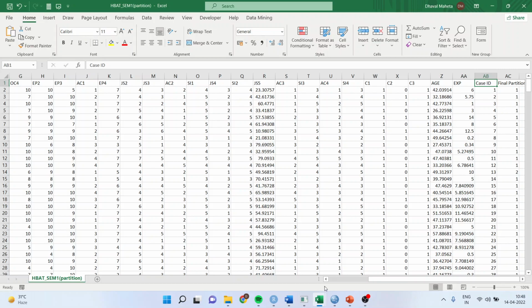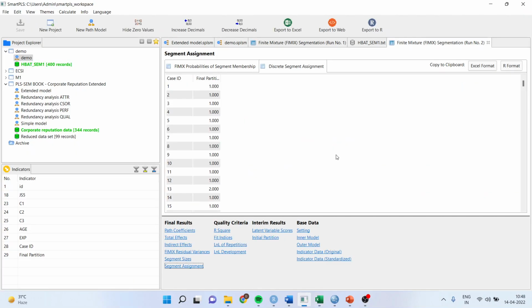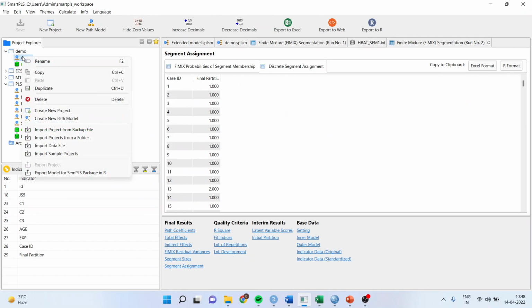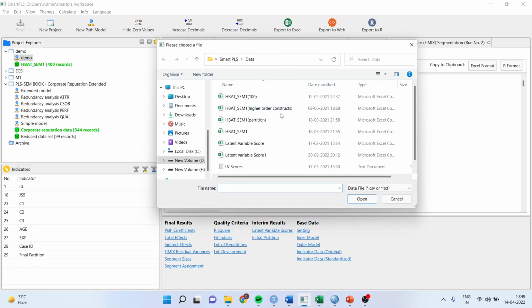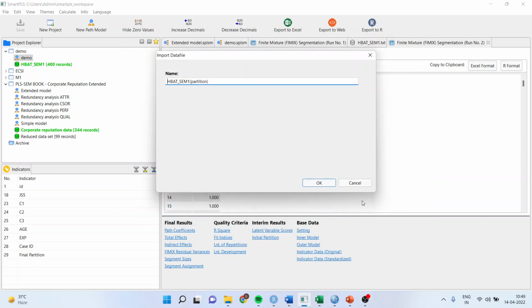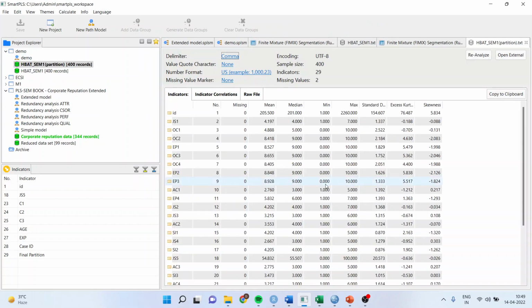Once this is done, I will go back to my data file, on my canvas, and I'll import the data file. I have named that data file as partition. Click OK, open. Click OK. Once this is done, this partition will be ready here. Can you see this? This partition is ready.